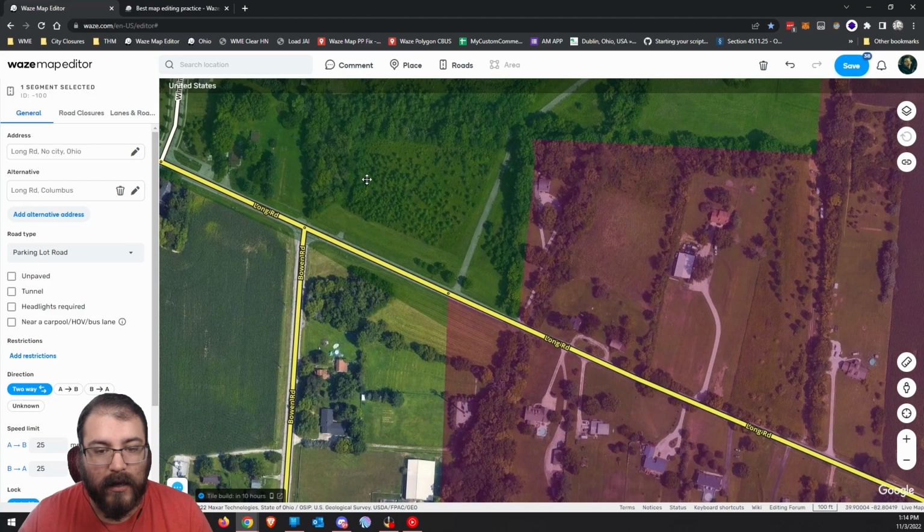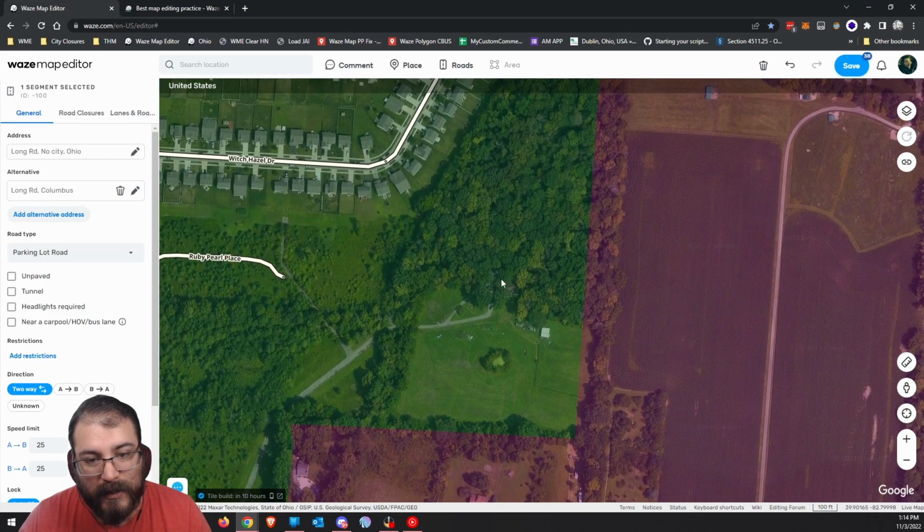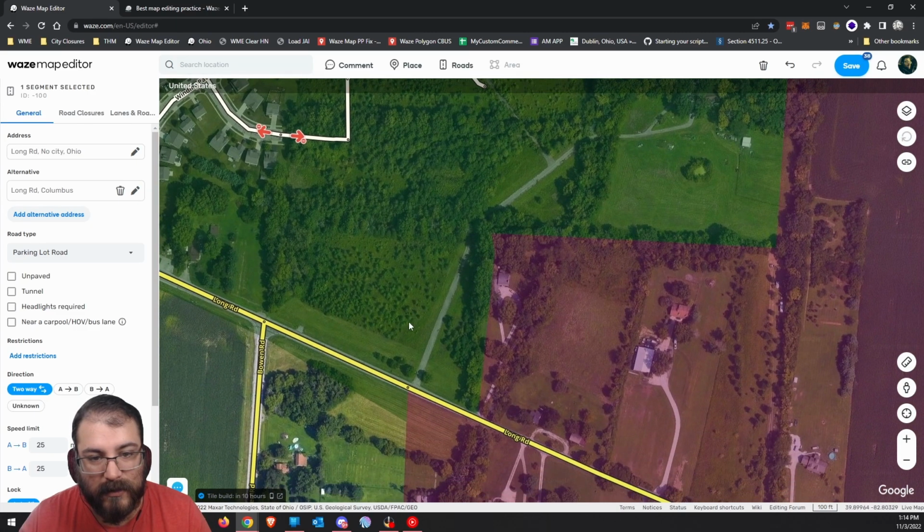Sometimes you do have to do it because someone might say, okay, I live over here, but it keeps telling me to go over here. Then you could add a private road up there, so it kind of fixes it.